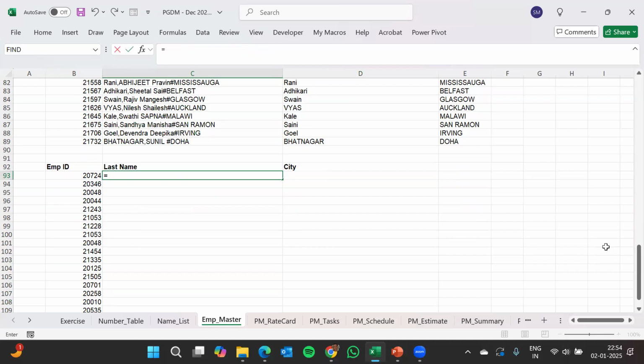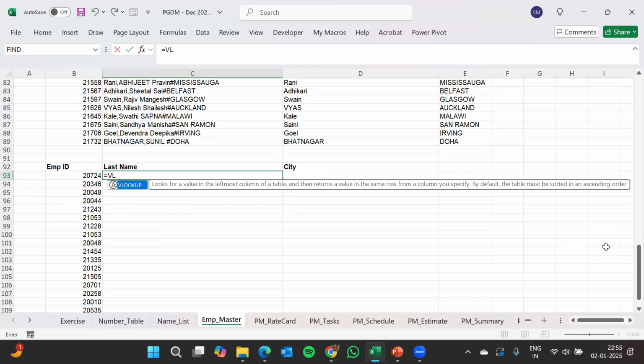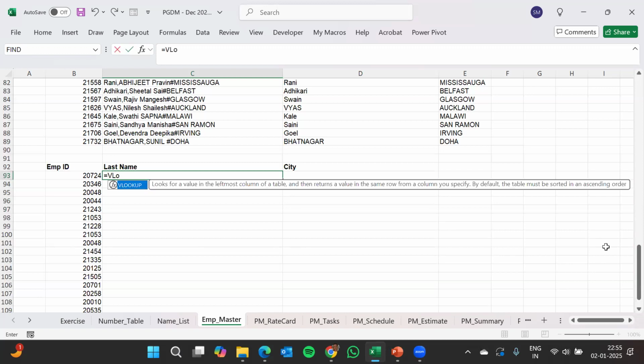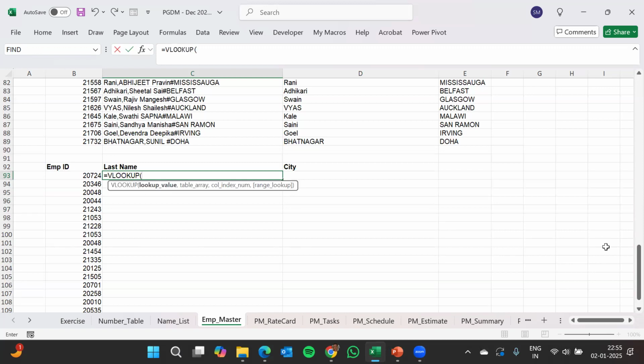Again, start with equal to, which triggers that you are entering a formula. You are going to give some instruction to Excel. So here I go, VL. The moment I say VL, VLOOKUP comes up. The moment I find it, I will press Tab rather than typing it. Don't type it, because you can make a small mistake in the spelling. If you press Tab, there is no chance of making any mistake.